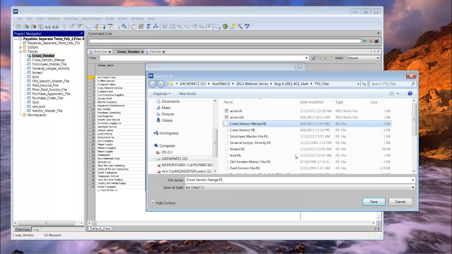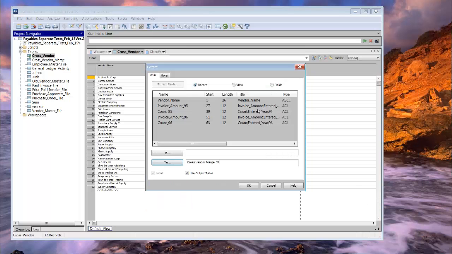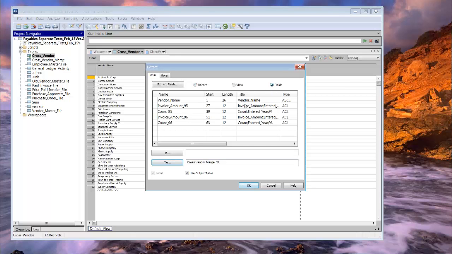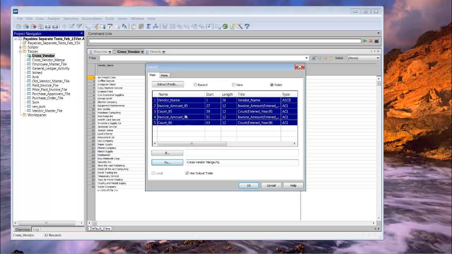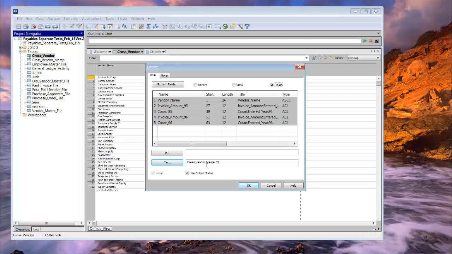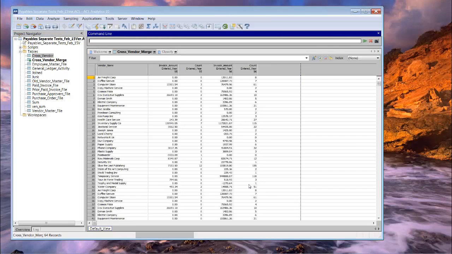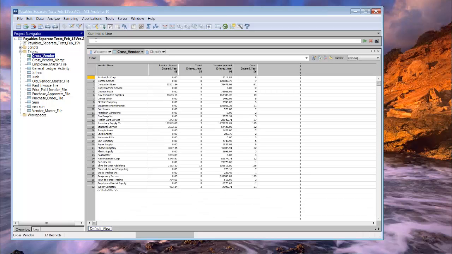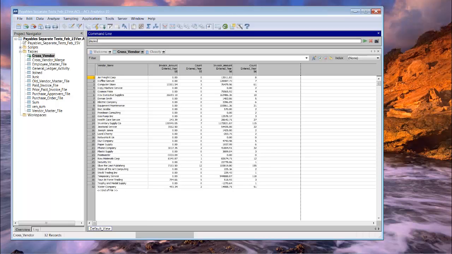You could then add in this year's data as well, and you could extract to cross-vendor merge. And in the more option, we're going to say append to file, and we'll select all these fields here, just like we did before, same order. We're going to put append to existing file, cross-vendor merge, hit OK, and notice the new table now has everything in there, and it has double the information.